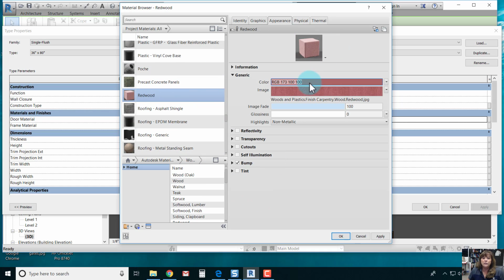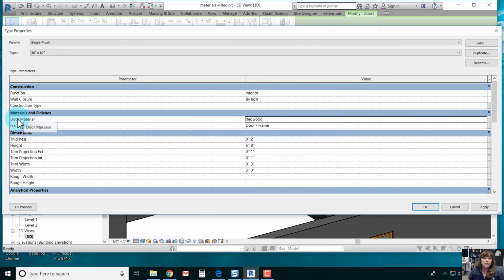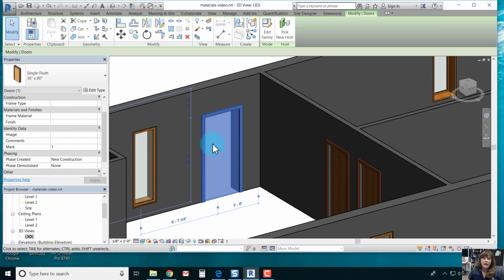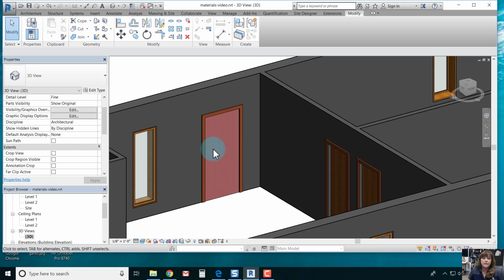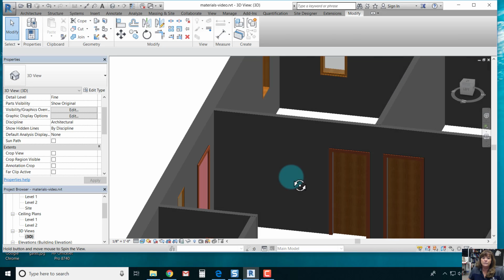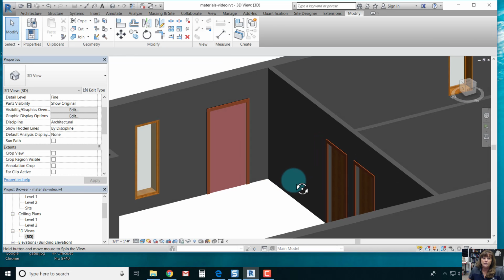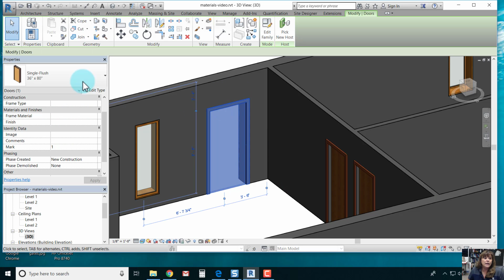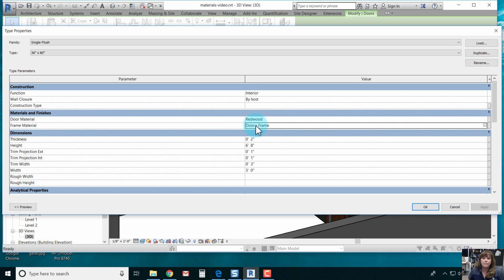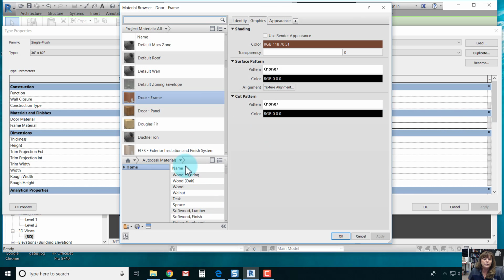So I'm going to come in here and change and apply that redwood to the door material. Okay, and you can see that that material now looks different than what it did. When I edit the type, just so we get a big bang here, I've got my door material.